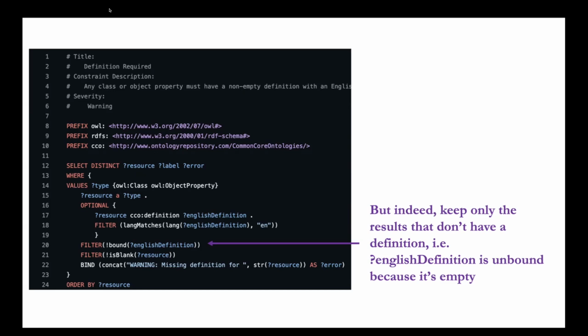So again, I'm saying, look at all the OWL classes, all the object properties. I want you to return them optionally, and if they don't have a definition and they don't have an English language tag, go ahead and return that. But only keep the ones that don't have a definition. That's what that exclamation point, NOT BOUND, is doing. So this filter is saying, if there's nothing binding the variable English definition, keep that.